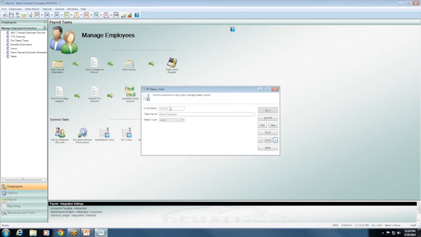You might want to set up a seasonal code under the active status and another seasonal code under the inactive status. You can give those seasonal employees a status code that's seasonal for active, and then when they're not working out of season, that would be a seasonal code for inactive. This is mostly used when you're doing your payroll runs.